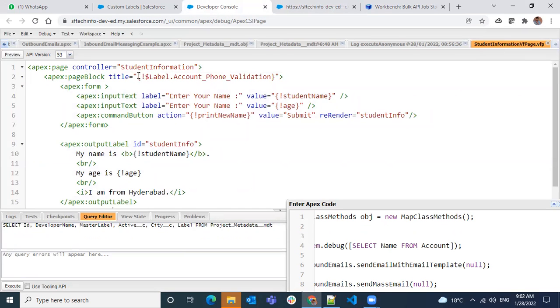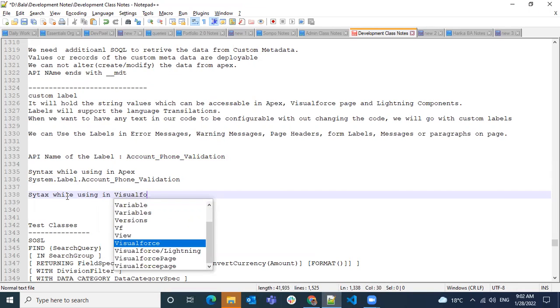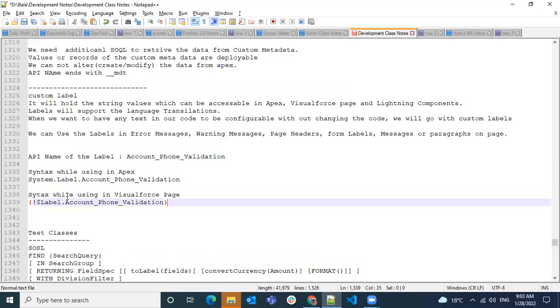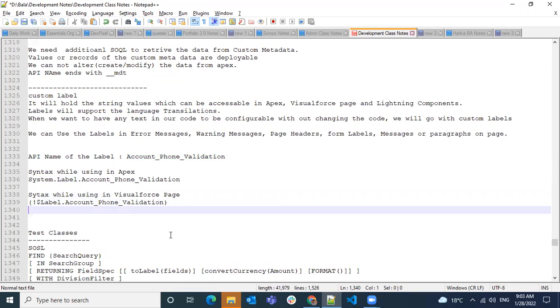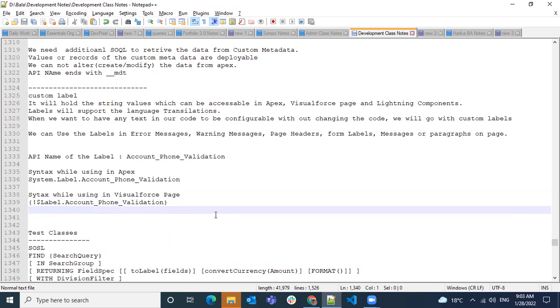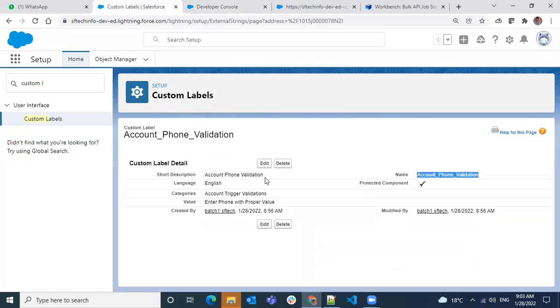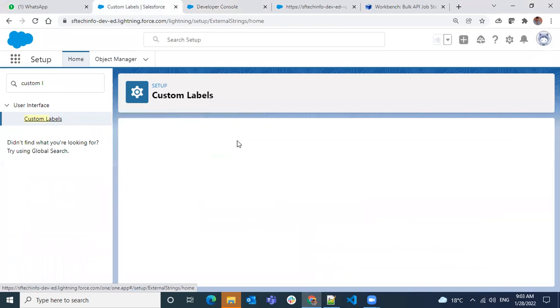Okay, so the syntax while using it in a Visual Force page would be similar to it. In Lightning components also it is a global variable and then label dot the value that you are going to use. That's how we use it in components or Visual Force pages. Okay, let's say I have something called student information page block title, right? So here I can go to custom labels.